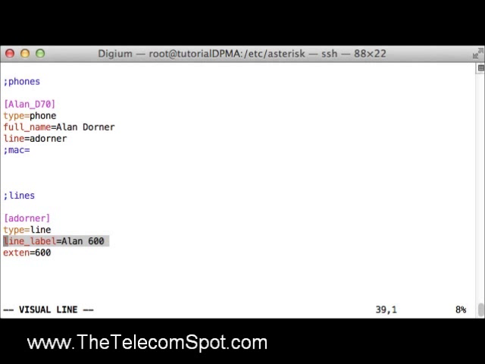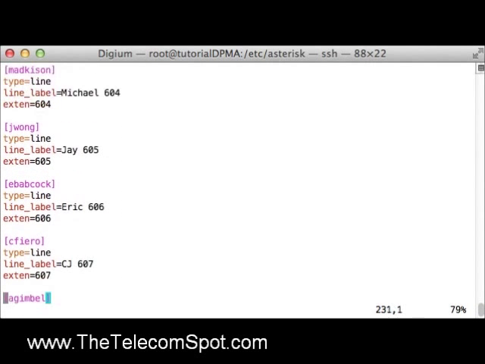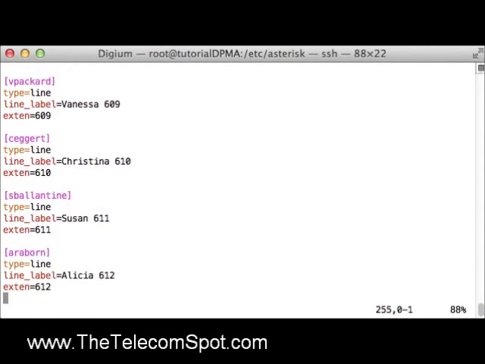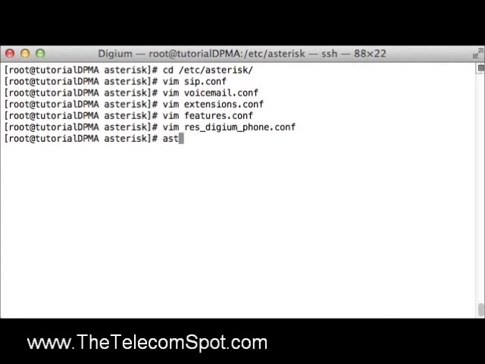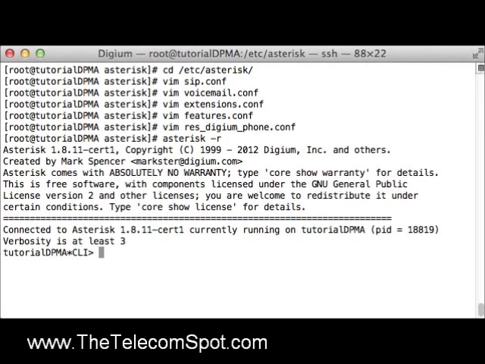Here I have set the line label to be Alan 600. Additionally, I have set the extension option to be 600. This must be the same as the extension number set to dial the SIP account in extensions.conf. Next, I'll add phone and line entries for all of my Digium phones. I'll then save the configuration file and connect to the Asterisk CLI.